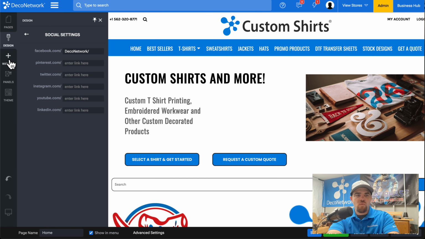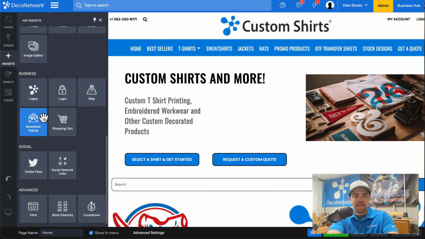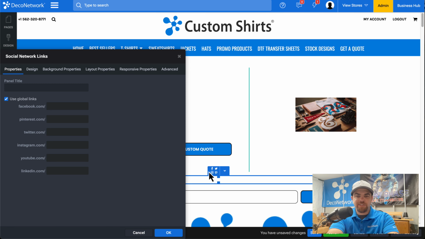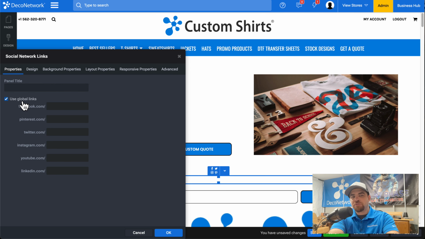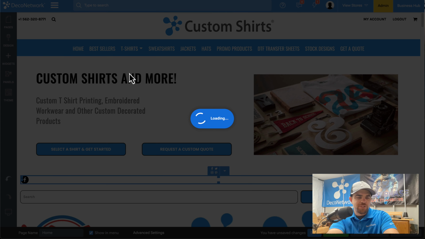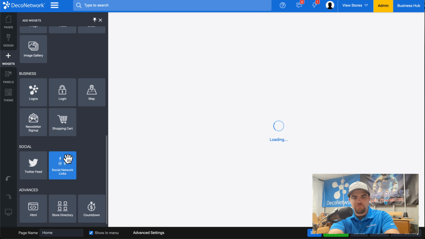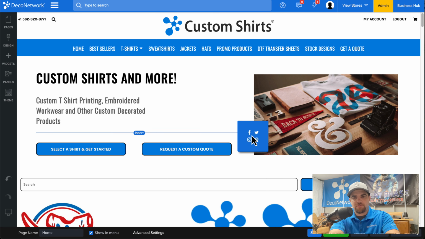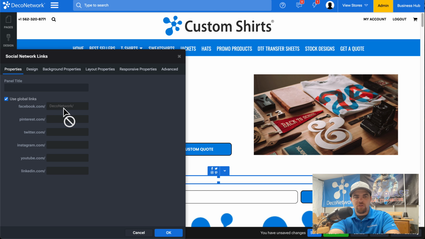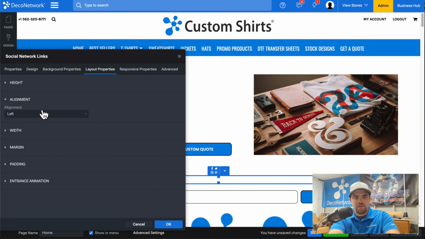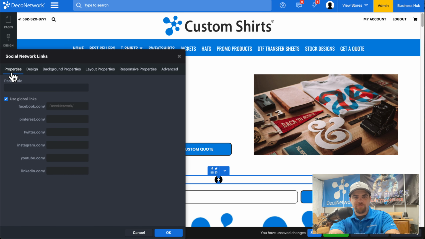Now, within widgets, I can come down to social network links at the bottom here, drag it onto the page, and I can choose to use the global links or input my own. Now I'm going to refresh the page because that's all I really need to do here. We'll come back to widgets, scroll down, social network links, re-drag it onto the page. You're going to see that that global link is there, and I can configure the widget accordingly.